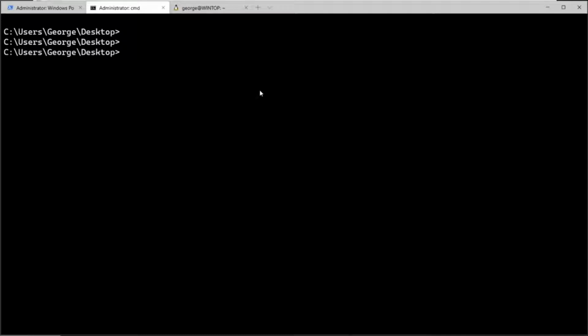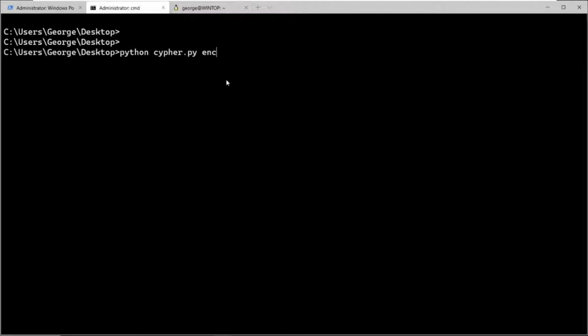I'm going to run the script. Basically, it is a Python script. I'm going to pass two parameters. The first one is whether I want to encrypt the message or decrypt the message, followed by the message I want to encrypt. I'm going to say simple hello world. Okay, I press enter and I got the message encrypted.